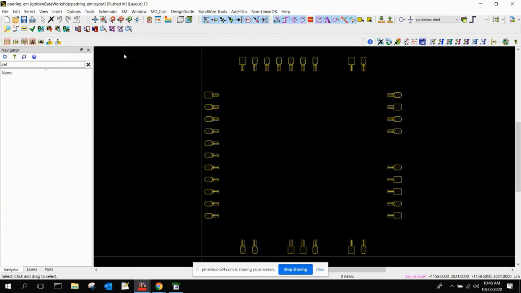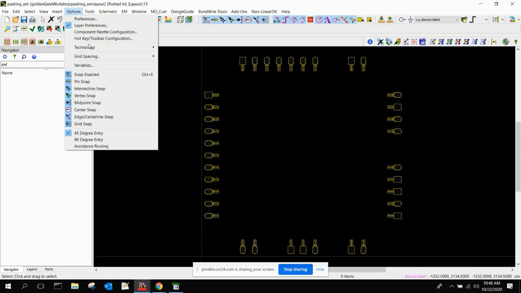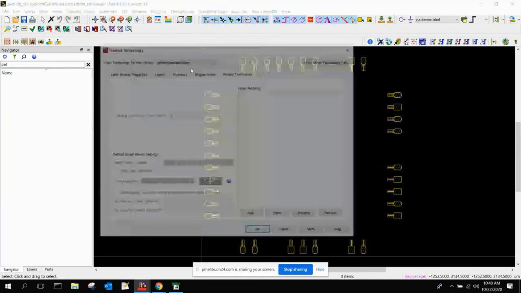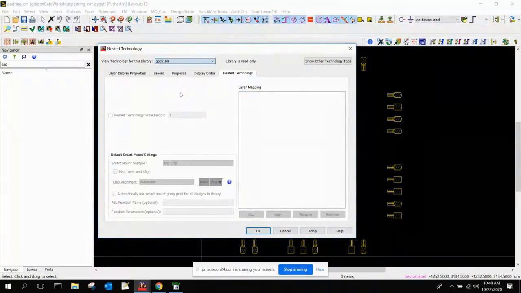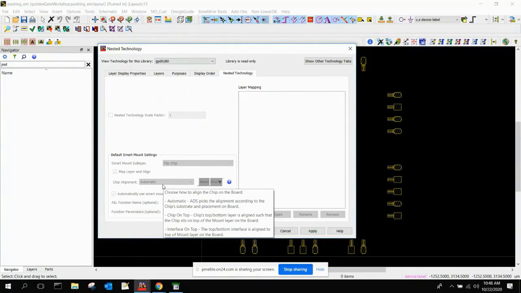So in this case, I'm going to configure it for smart mount. Now I'm going to do the same thing that I did earlier. I'll say options, technology, nested technology, and I'm looking in this library, and actually it's attached to a PDK. And you can see the PDK is configured. Here it's grayed out, but it says flip chip. So the point I want to make is that you can actually configure your technology in a design kit.